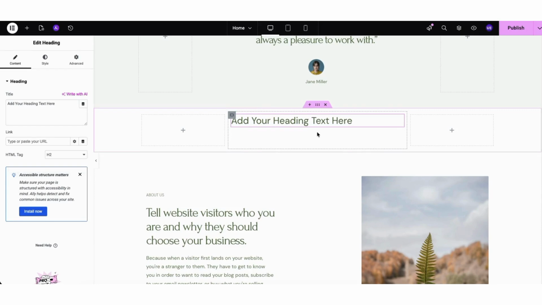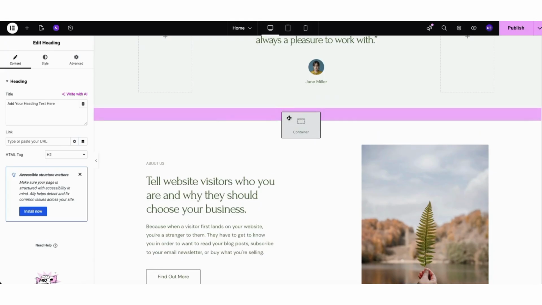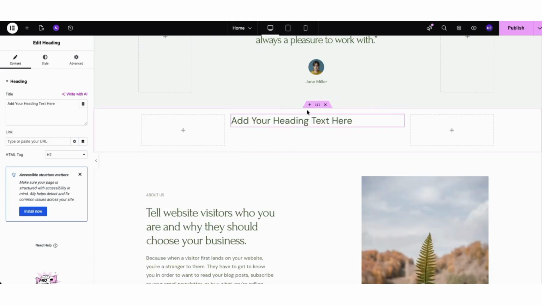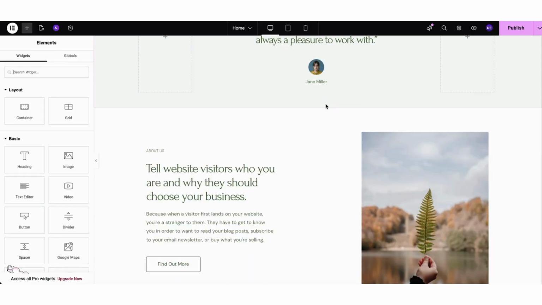If you ever want to move a section, just click the 6 dots icon at the top, then drag it to a new position on the page. And if you decide you don't want a section anymore, hover over it and click the X icon to delete it. So remember, you can always move or remove anything.